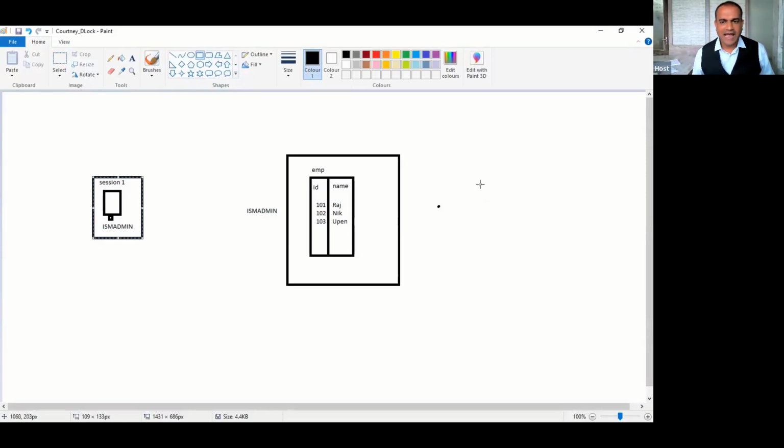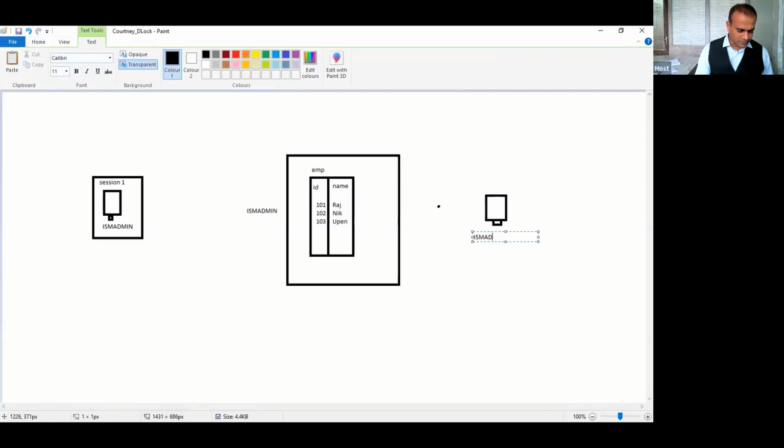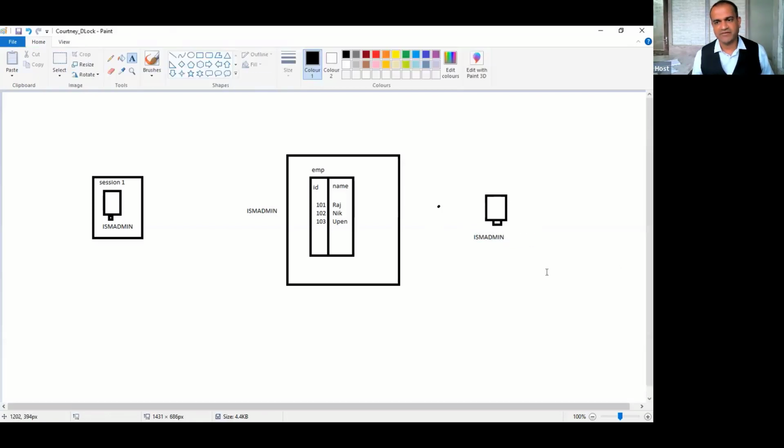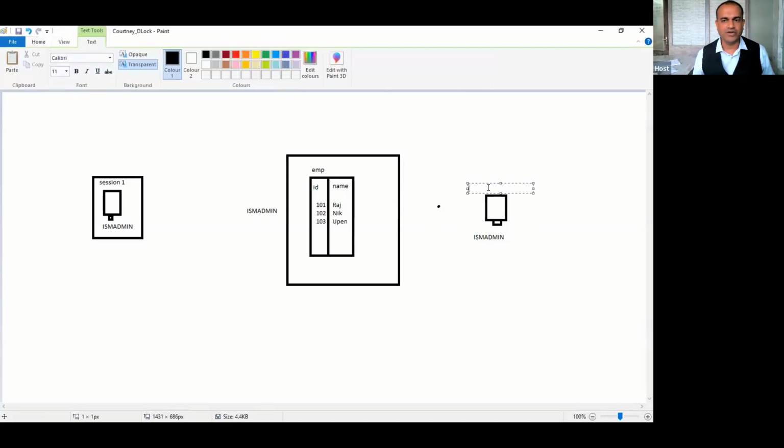Right. And the same thing I'm doing with another session called session 2. He is also logged in with ISM admin, like what we have gone through. And I'll do the same practical also. I'm just putting the picture so you'll never forget it. When you refer to the video, you will be able to understand why I'm doing so. So, session 2.